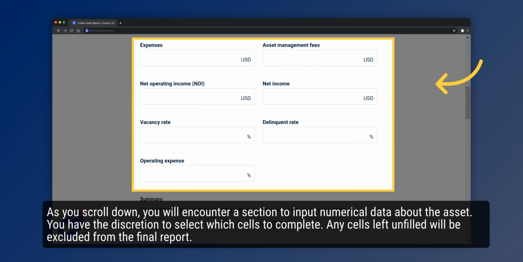As you scroll down, you will encounter a section to input numerical data about the asset. You have the discretion to select which cells to complete. Any cells left unfilled will be excluded from the final report, ensuring no empty cells without numerical information are displayed.